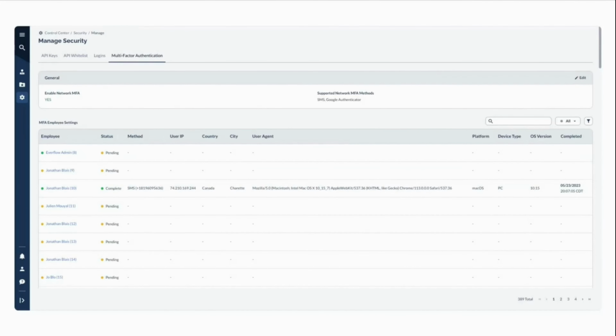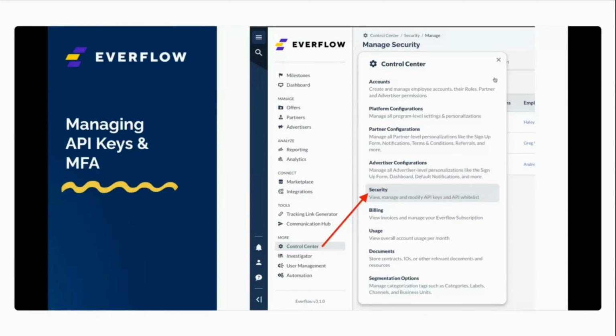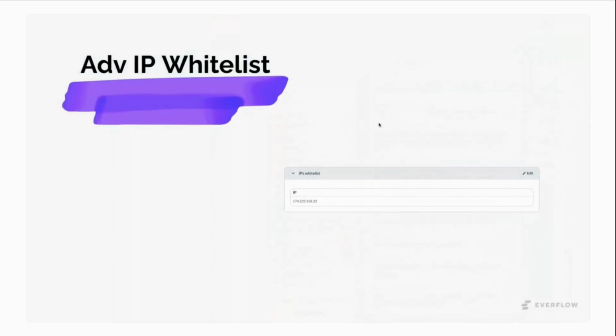Now, that will be MFA. Going back to our presentation here. Another feature that could be good to keep in mind, especially applicable when working with server postbacks for an advertiser, is Advertiser IP Whitelisting.